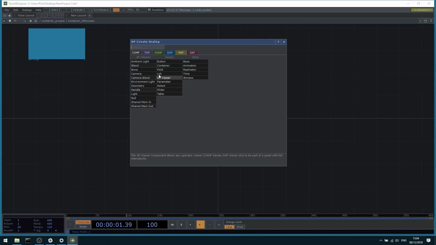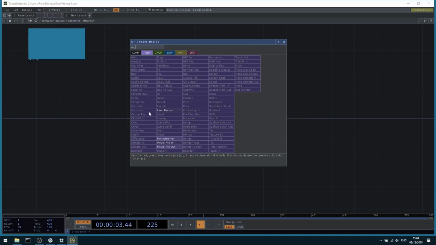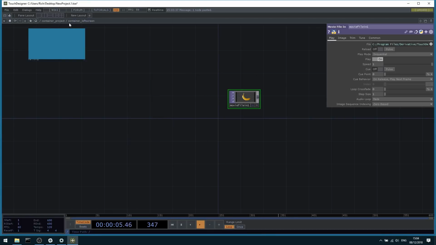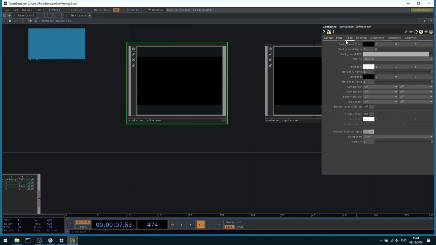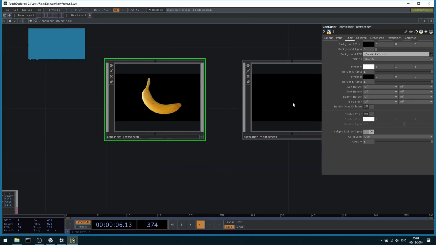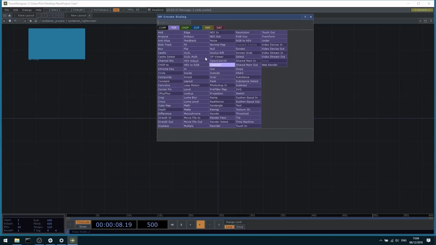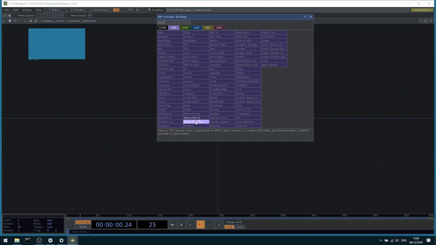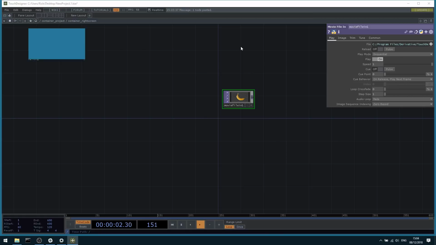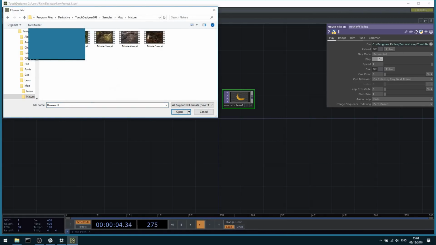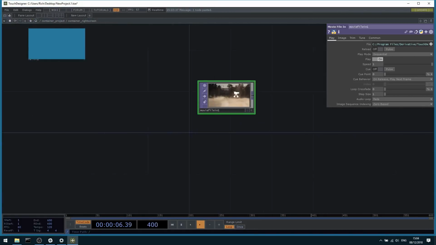So what I'm going to do is set my banana to be the background of this. So my banana is there. I can say background top, movie file in 1, and I now have a banana on this container. For my right screen, I can now set another movie file in, and this one's going to be the nature scene. I don't know, nature 1, whichever one you want.